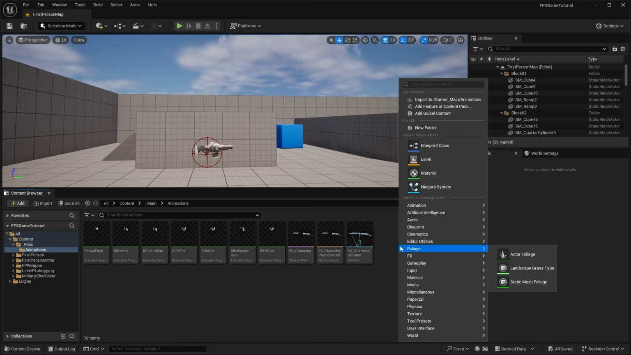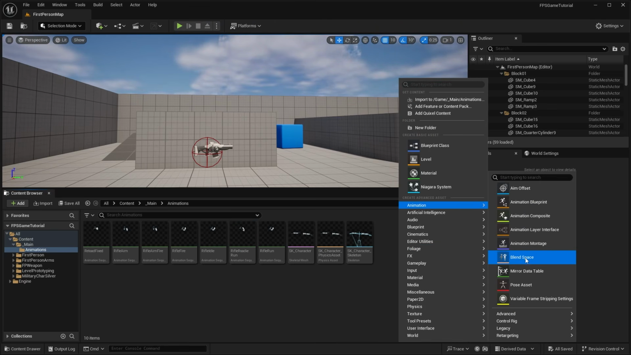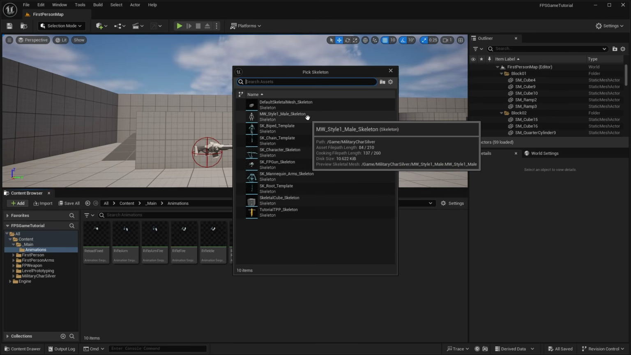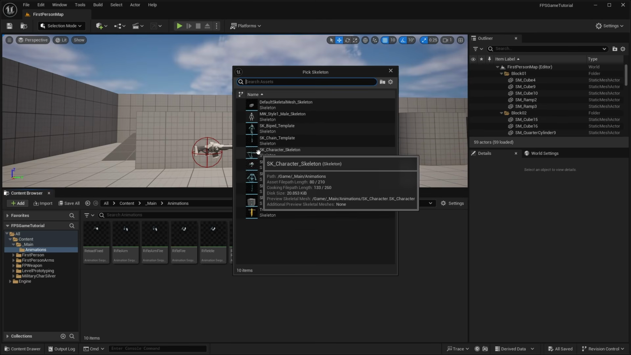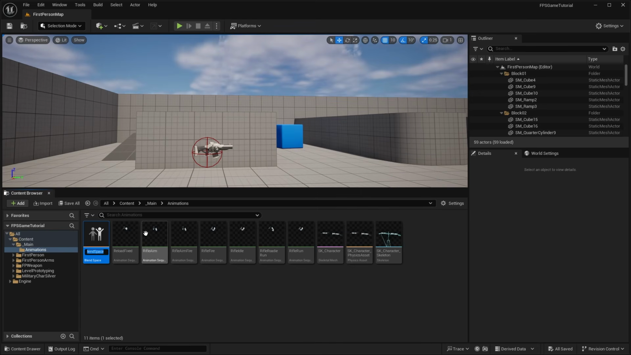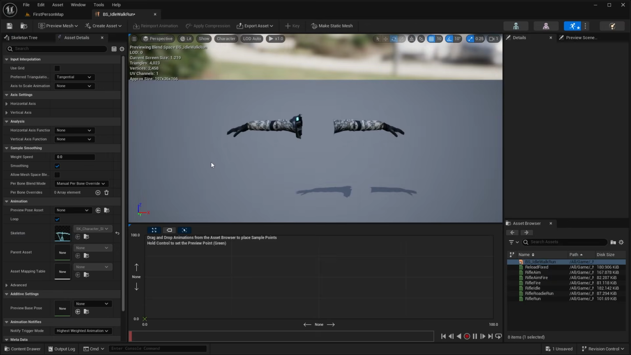So we're going to blend between these animations, and to do that we'll need a blend space. So right click and create a new animation blend space, and we'll need to select a skeleton to add this blend space under. In our case we want to select the skeleton that we imported, which was our SK character skeleton. So make sure that this is the SK character skeleton. Then we'll add that file, rename this to blend space underscore idle walk run, and double click to open that blend space up.